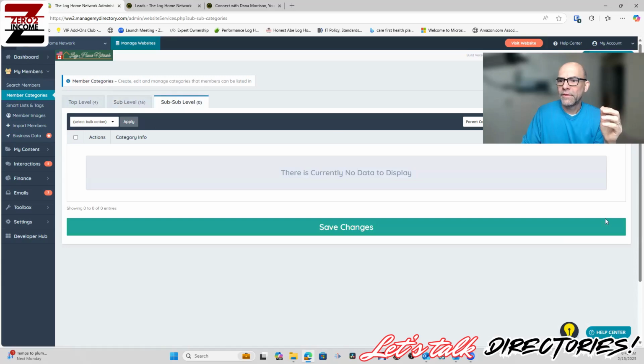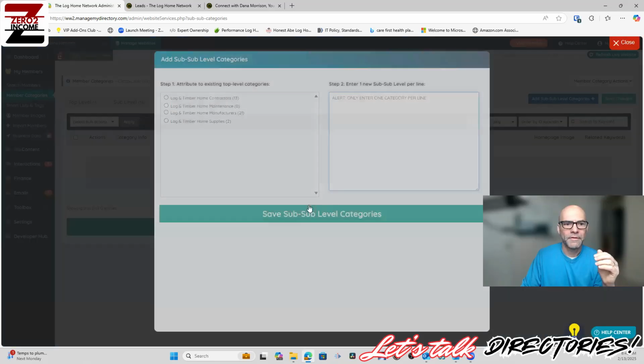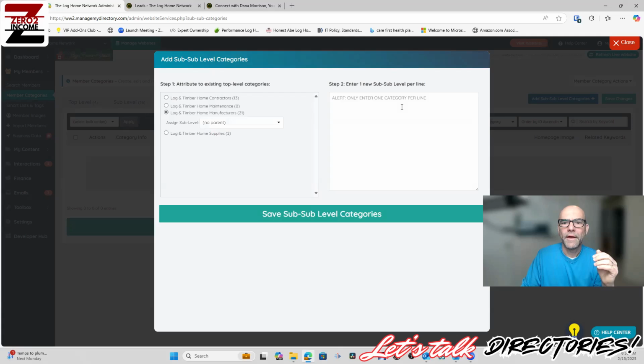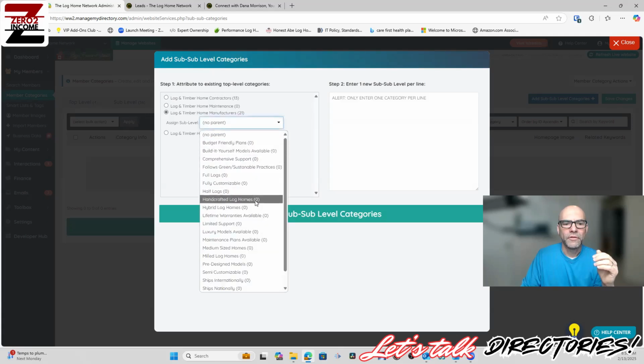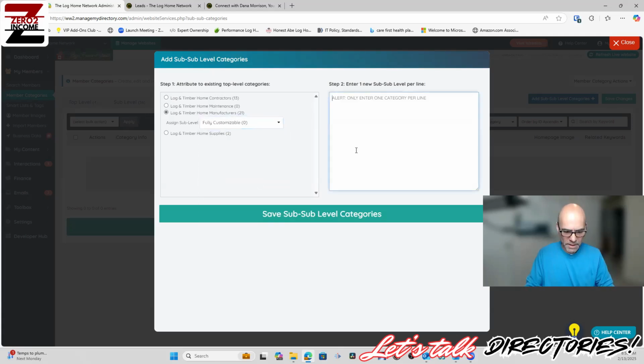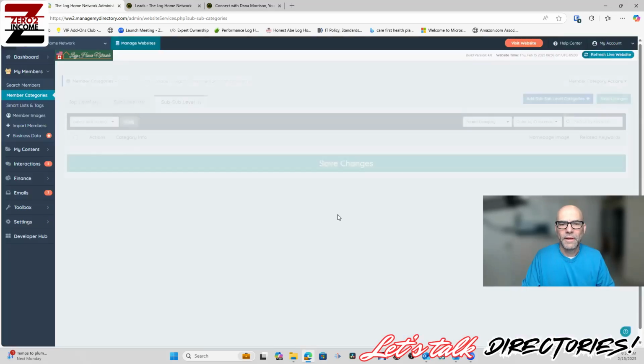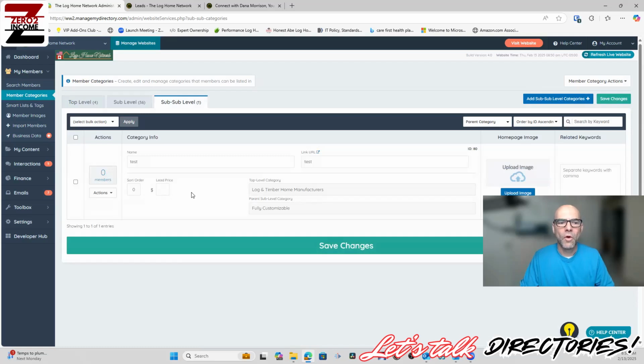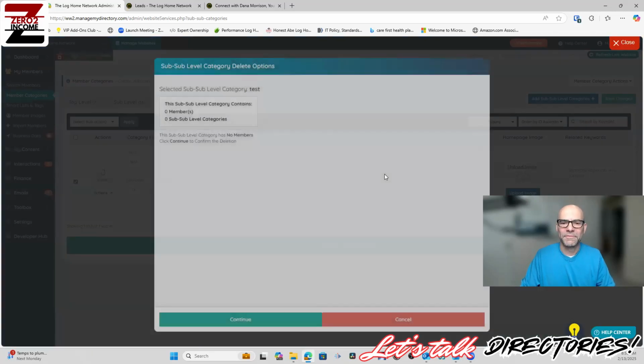Can I do this with the, let's add a sub. Let's just do log and timber manufacturers. Let's do fully customizable test. I'm just going to call it test. And I can control at the sub level as well. So this is awesome. This really allows you to break things down.